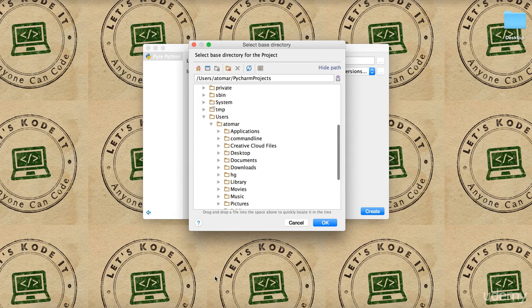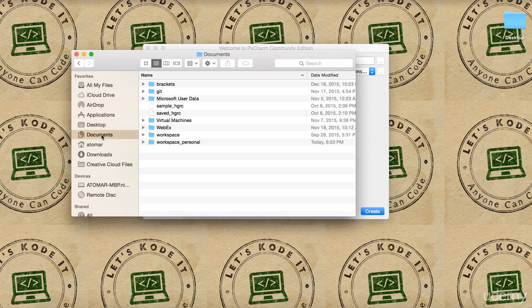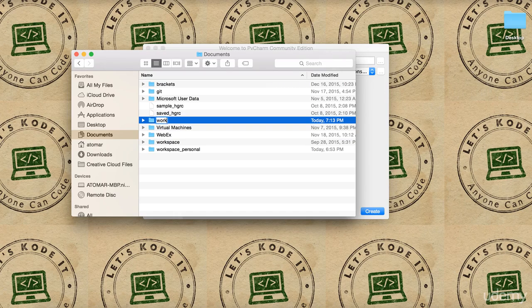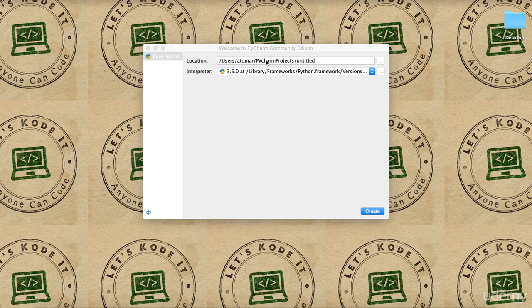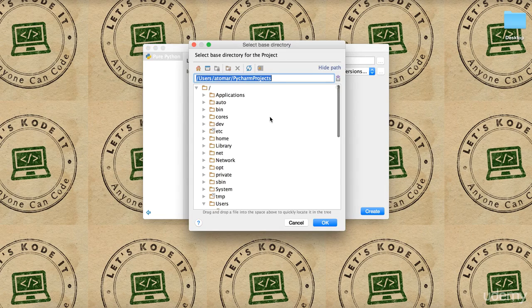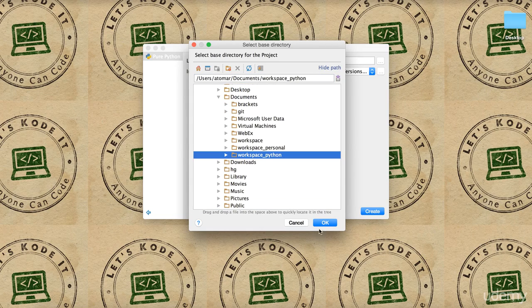So I'm just gonna, you know what? Let me just cancel it out and let me open the Finder. And in the documents, I'm going to create a folder called workspace Python. So that's where I wish to have all my Python projects and Python files. So I just created a workspace and gave it the name workspace Python and close the Finder. And you guys are welcome to just have your projects in the PyCharm projects folder. It doesn't really matter, but I'm going to have it in my documents workspace Python folder.